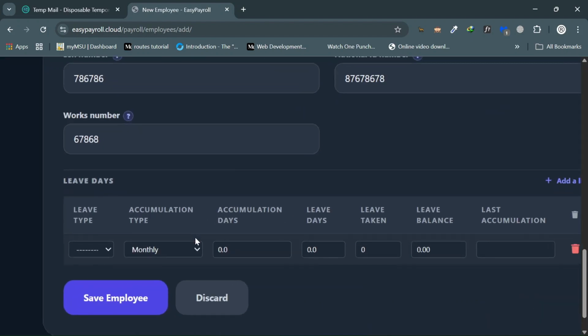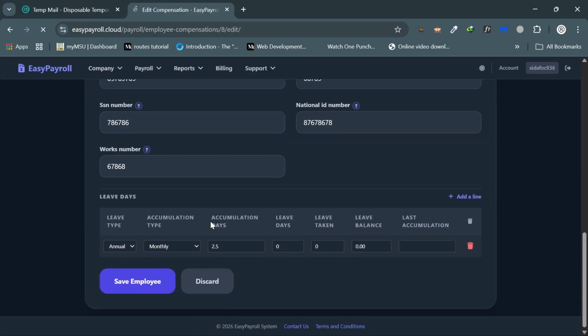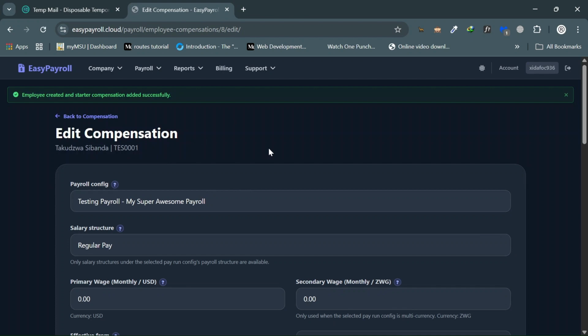We have the option also to put leave days here. So, for example, if there are leave days that we need to configure for them, we could say this person has annual leave days that we need to accumulate by 2.5 every month, so monthly, right? And the current leave days that they have is 0, for example, and then we can leave it like this. I can save this employee. So once I save this employee, I have this employee in the system.